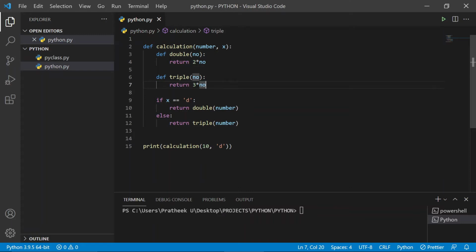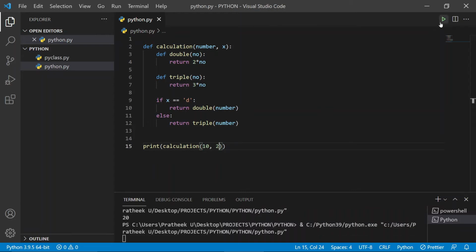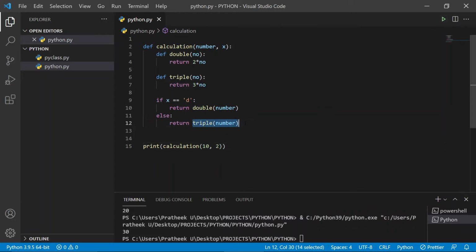Now as I told you, if you are using multiple functions, you have to use multiple return statements. Now to execute that, I put a condition that if x, which is the string that we pass from here, is equal to d, it will double the number. Otherwise, if you pass any other thing, it will triple the number. So in the first case, when I run this, it will double the number because x is d. If I pass anything else, say 2 or any other stuff, it will print me 30. It will execute the triple function and return me 30.